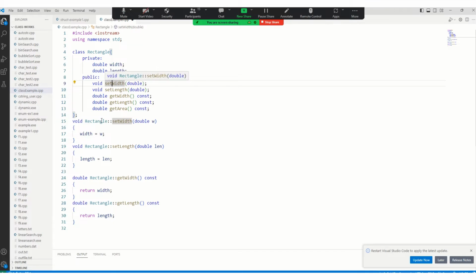You can define these functions outside the class body itself by calling the rectangle, in this case, double colon. That means you are saying that set width, I am writing the code for the set width, which is a member function of the rectangle class. Same thing applies to the remaining stuff. So that's your class. That's how you create a simple rectangle class.